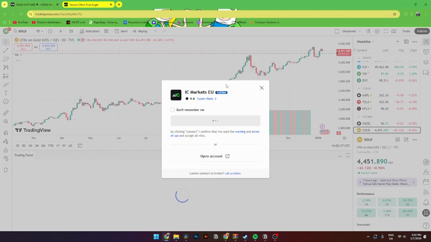And then from here, it will direct you inside of TradingView again, where it will say that it has been connected successfully. But that's how you do it.